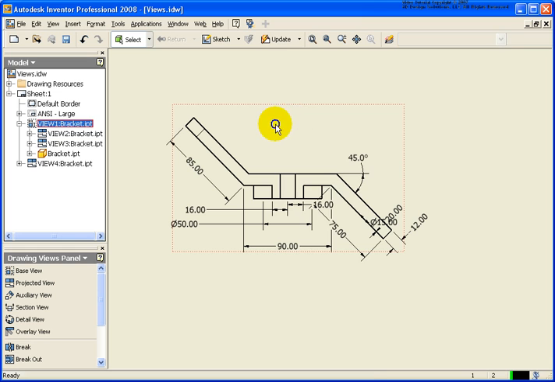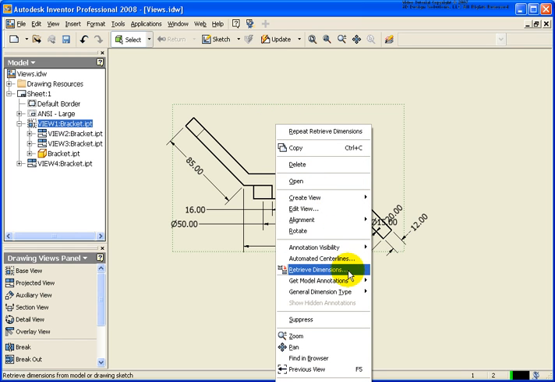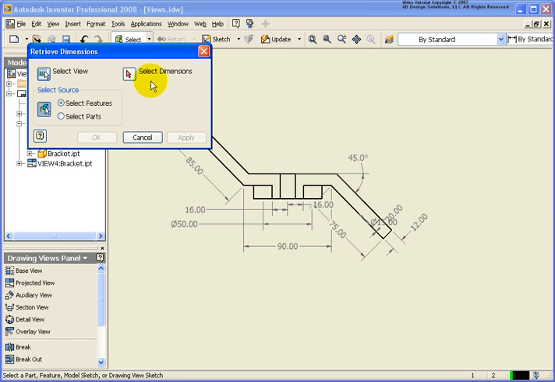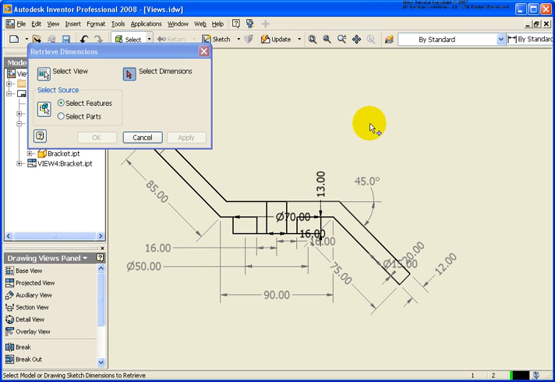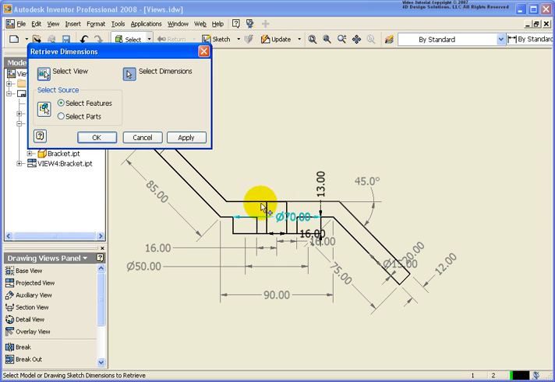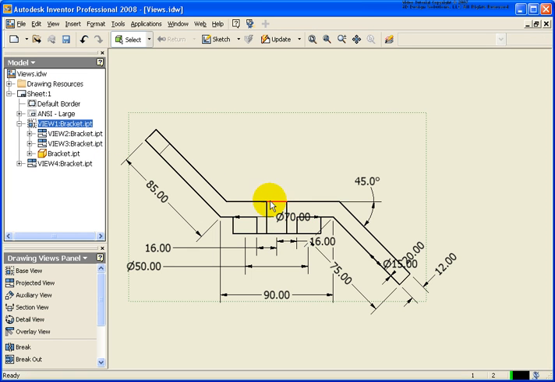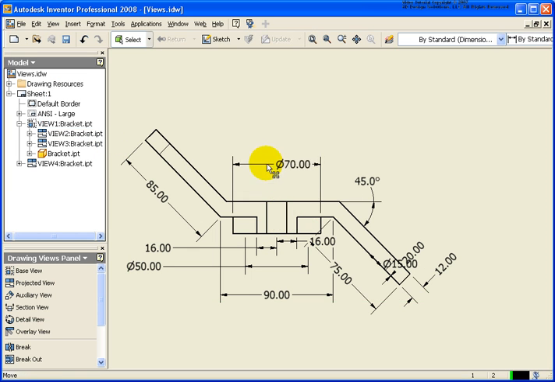To bring them back, I'm going to use the exact same tool, Retrieve Dimensions, and we'll follow the same procedure, select dimensions. But you notice in this case, the dimensions that I already had retrieved are grayed out. The ones that are deleted or not visible are selected. So in this case, let's bring back the 70 millimeter diameter. Click OK. And again, I can just move that value up.